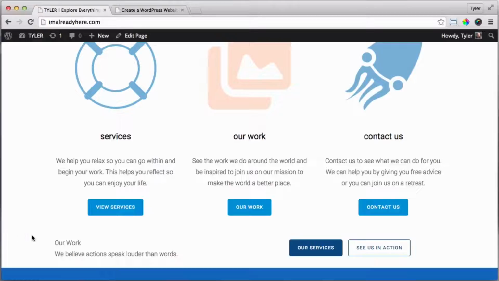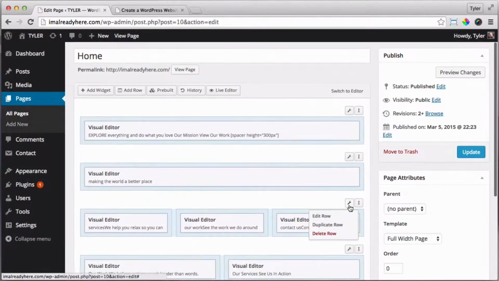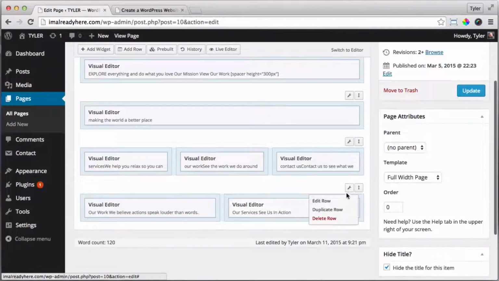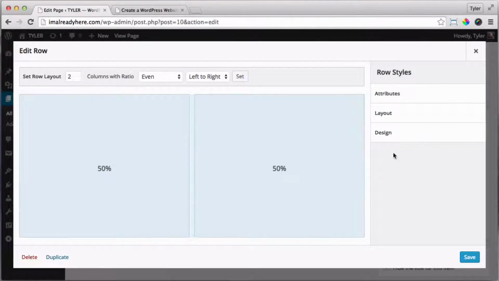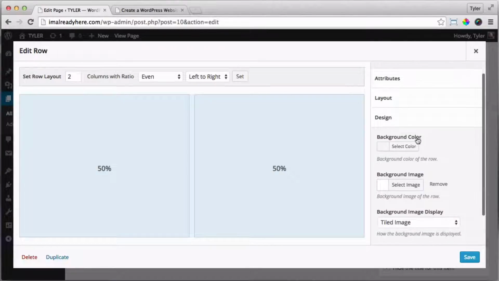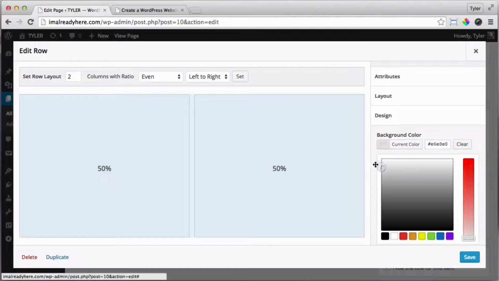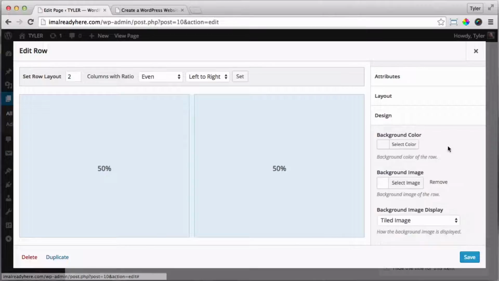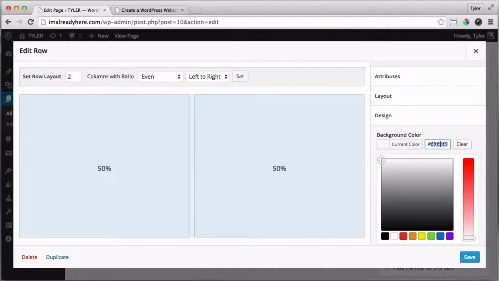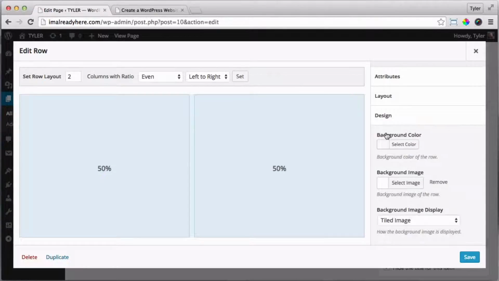And we can do that by changing this background color right here. So let's go ahead and change that background color by going to edit page and clicking on the wrench and click edit row. Go to design and we want to make sure that the background color, select color, is like a very light gray. Maybe we want like FAFAFA. So let's just type that in there. FAFAFA. Okay, so that's a very light gray.